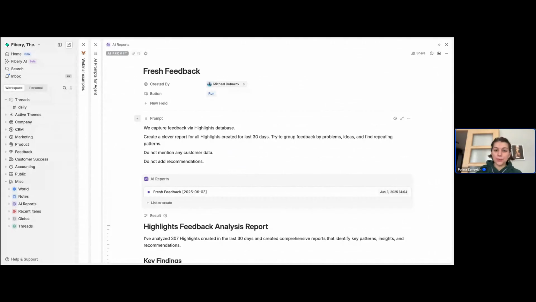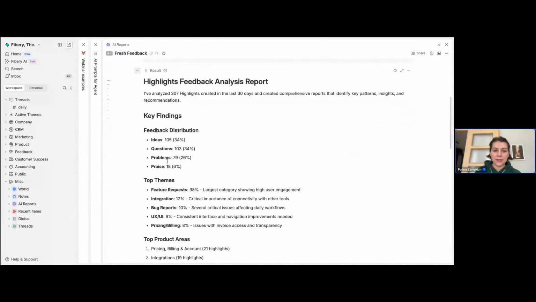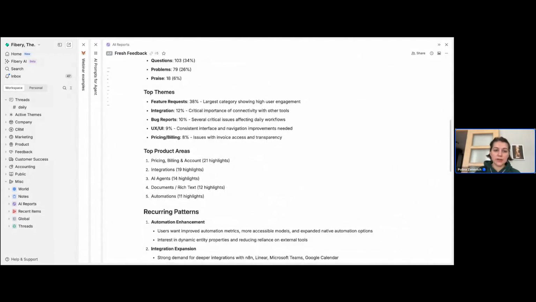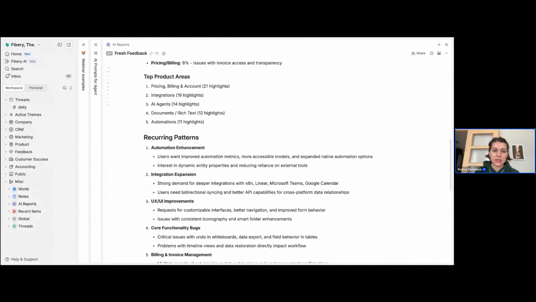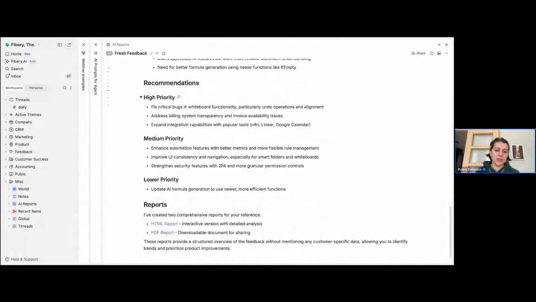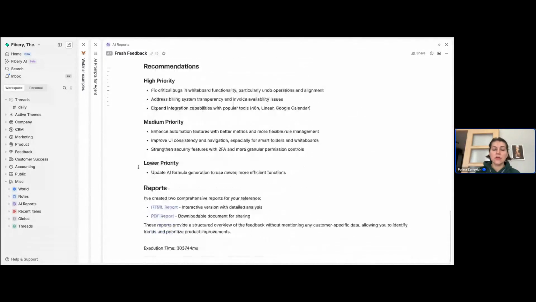Create a clever report for all highlights created for the last 30 days, analyze the feedback and give me the insights. It also took a while to run. In fact, we planned to show it to you directly on this demo, but 5 minutes, that's too much. So what do we have here? It grouped the key findings, the top product areas our customers are interested in, some recurring patterns that it found, and recommendations. And what is also nice, remember I told you it can generate reports.